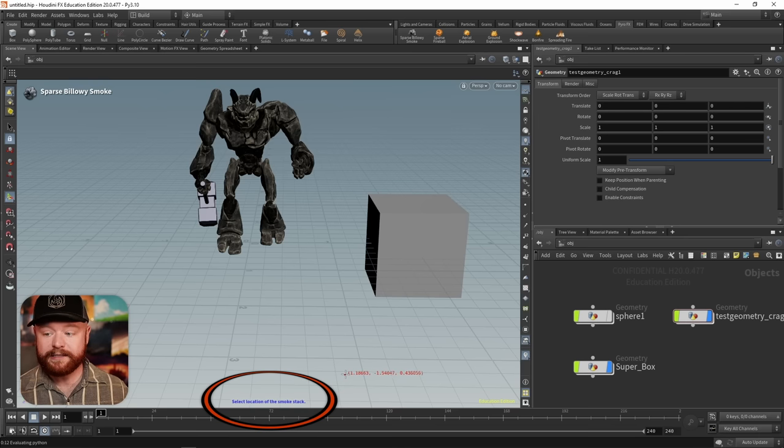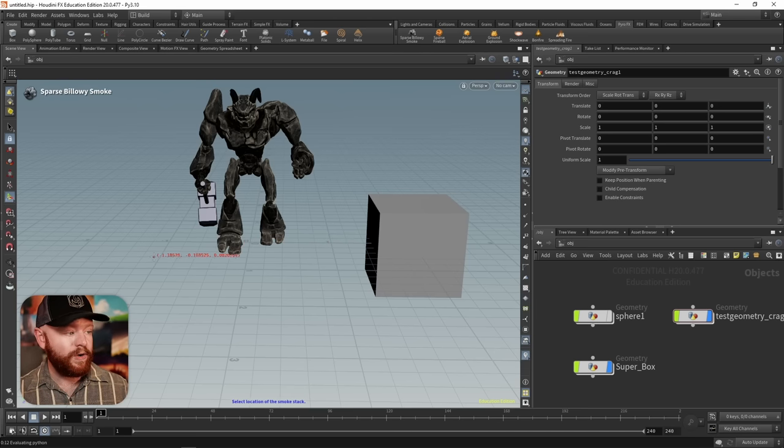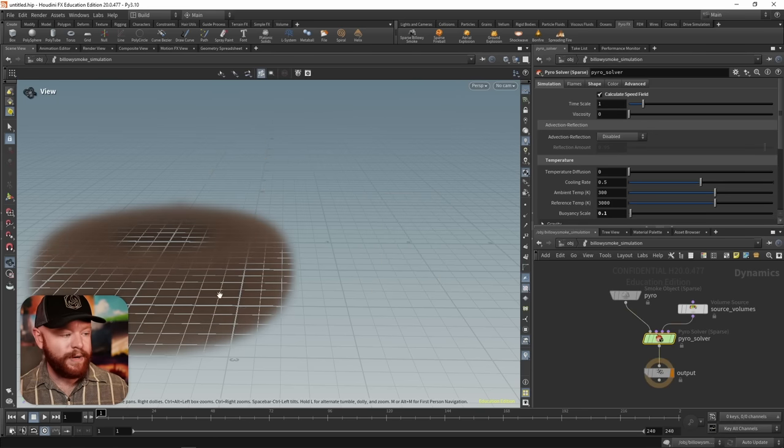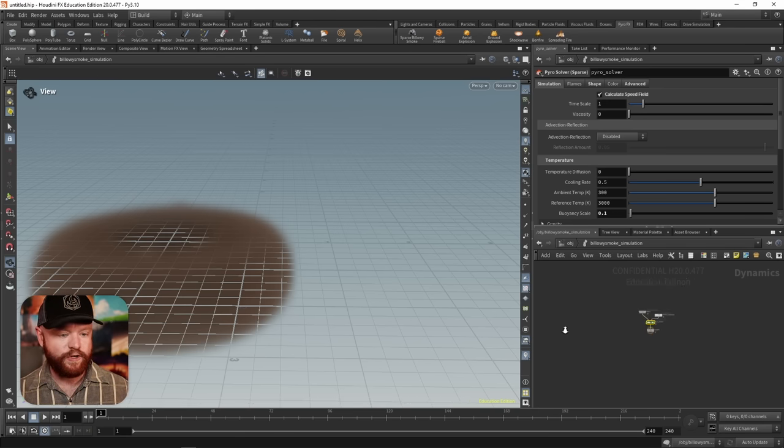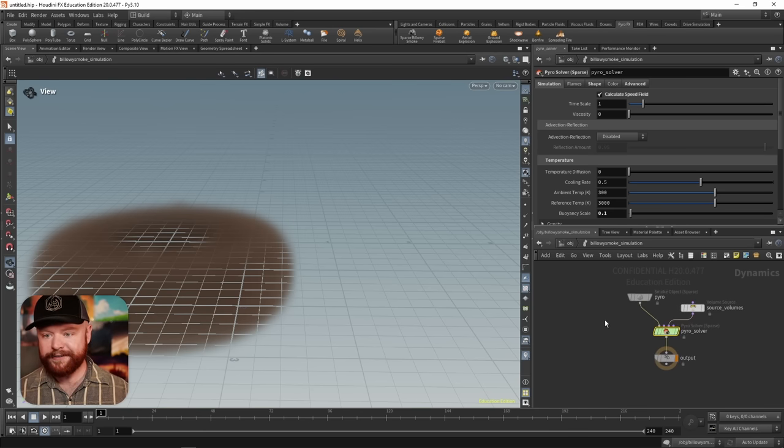It says select location of the smokestack. So it's asking us to do something here to tell the shelf tool what to do. So I'll click right here. And as soon as I do that, at the very bottom, you might have seen that it was thinking about stuff, and then it created a bunch of nodes here. Now at first, this might be a little bit frightening because if we try to zoom out here, we lost all of our other nodes. Where'd they go? But take a look at this path right here.